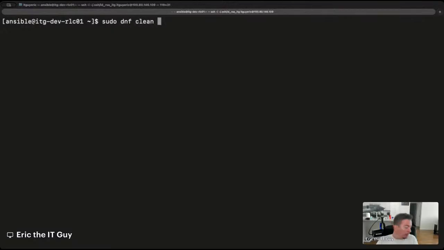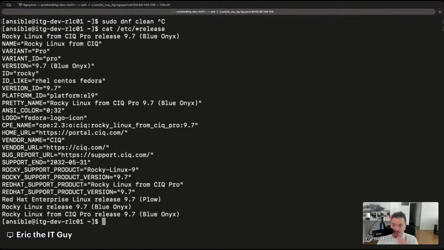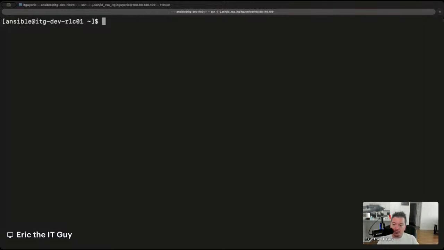So one thing I always do, and especially since we're running 9.7, and I know for a fact 9.8 is out, we're going to go ahead and do a clean all, because I'm paranoid as a systems administrator and lazy. So all the metadata and all the caches are cleared if they're not already. And then I'm going to do a DNF update -y, so it doesn't ask me if I actually want to update.